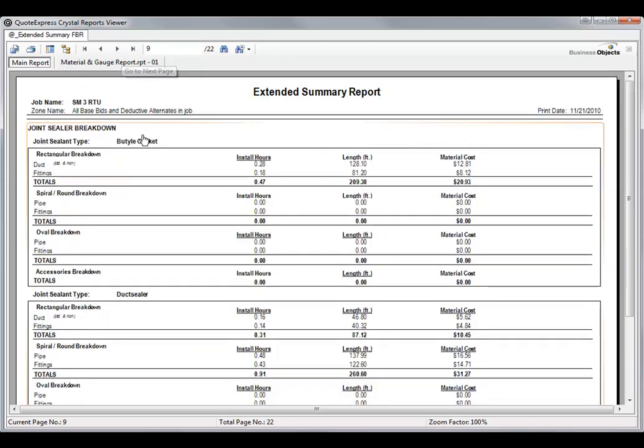Going further into the report, we can see the joint sealer breakdown. So we're going to use butyl gasket, and we need 128 feet of it just on the duct alone, 209 feet total. Here's the installation time and the material cost for it.